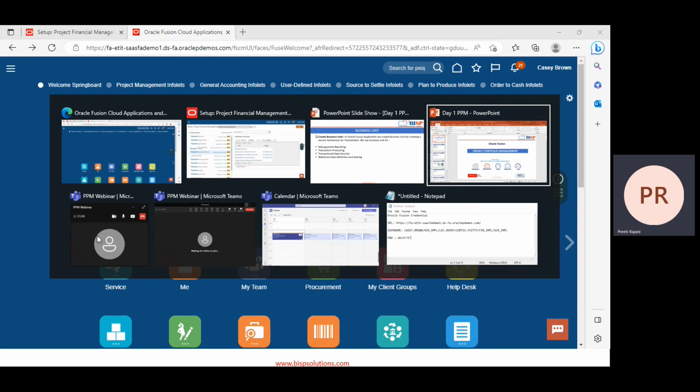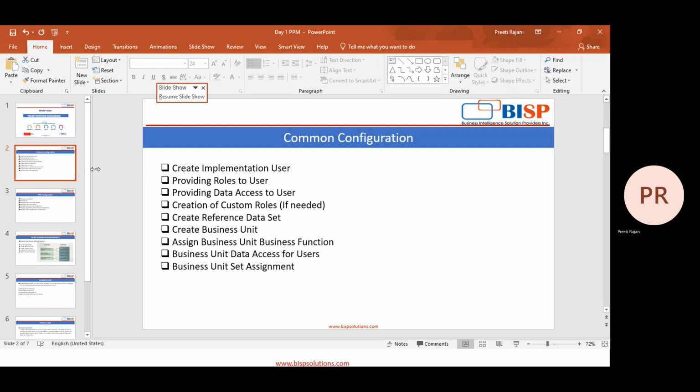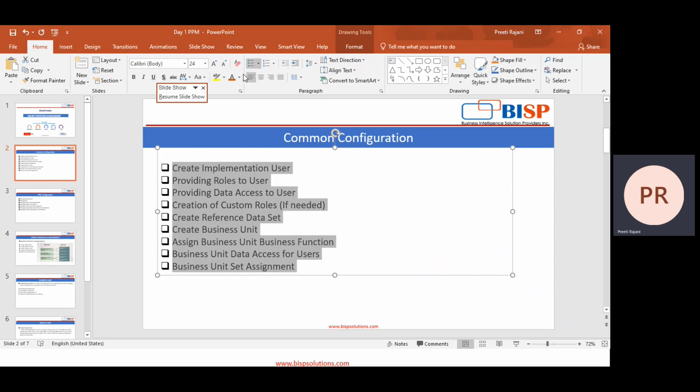Let's move to our PPT. So these are the setups that we have discussed. These are the common setups.